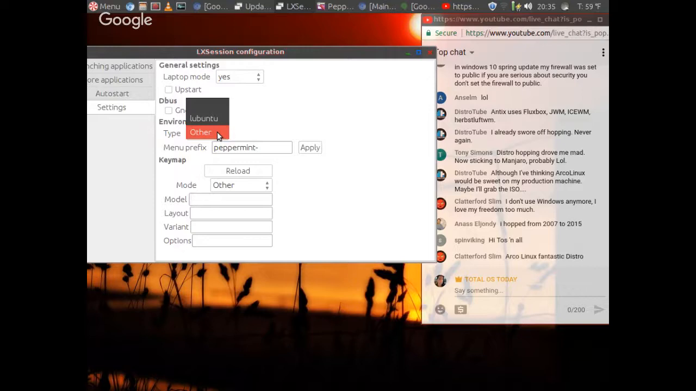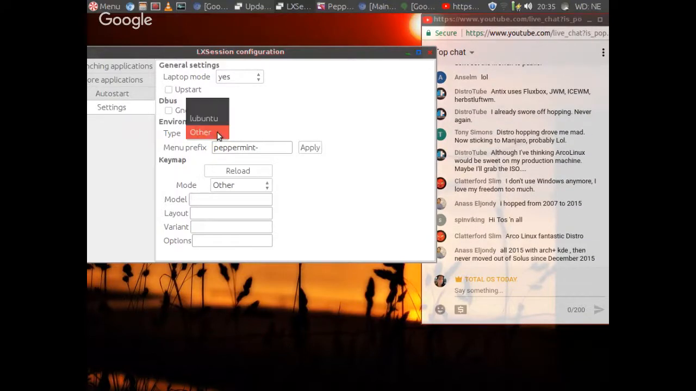Environment, other or Ubuntu. That's interesting. Hmm. Okay. I'm not sure what that means. That means if I log out, I'll log in, I'll go into Ubuntu? I don't know.